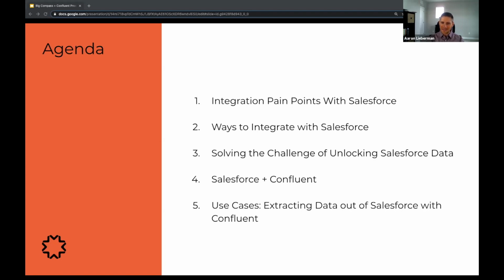and solving that oftentimes difficult challenge of unlocking Salesforce data and getting that data out of Salesforce so you can power downstream applications. And we'll talk about how you can do that with Confluent, using the power of Confluent. And then we'll talk about a few different use cases for extracting data out of Salesforce using Confluent.